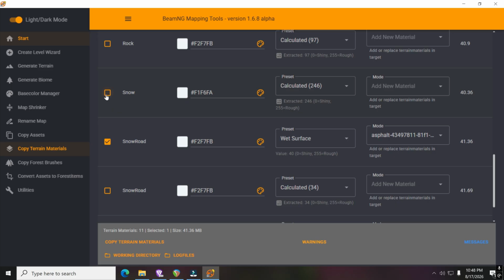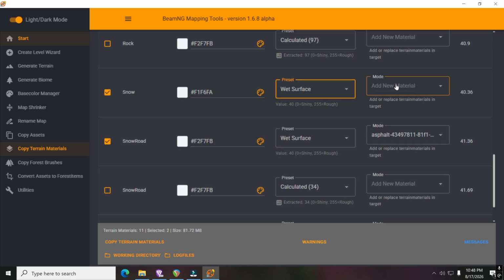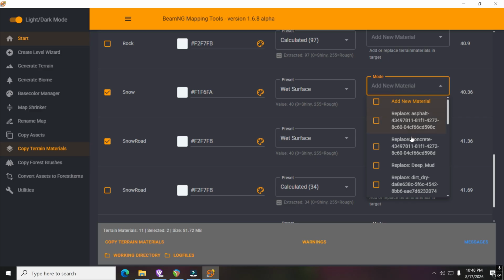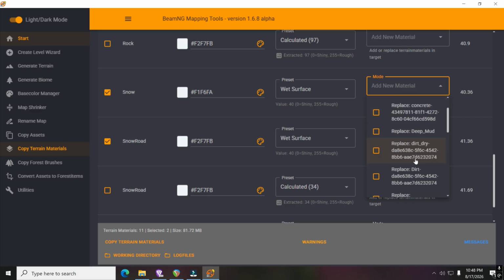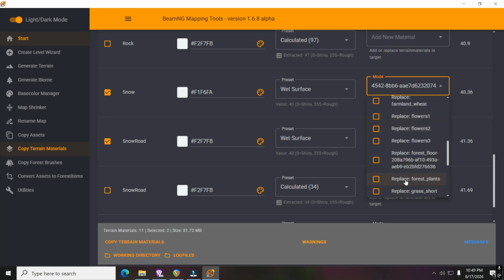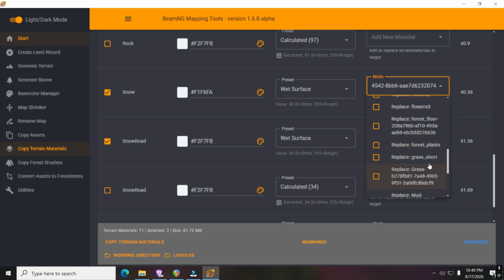The snow itself, I'm going to do the same thing. I'm going to click wet surface, and then I'm going to click mode, and select dry dirt, dirt, deep mud. Click any of these, but I would watch because it doesn't really replace the grass. It doesn't replace any types of trees or anything, so you're going to be stuck with those, and you're going to have to repaint it.